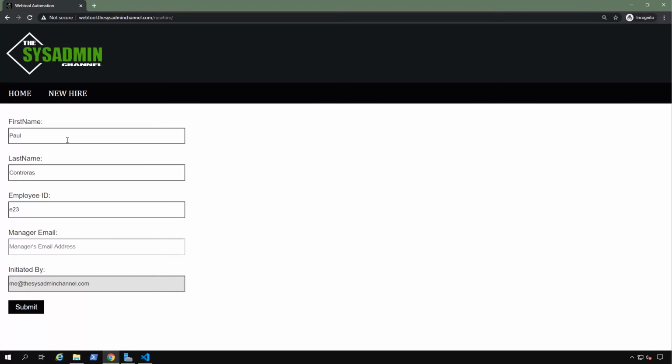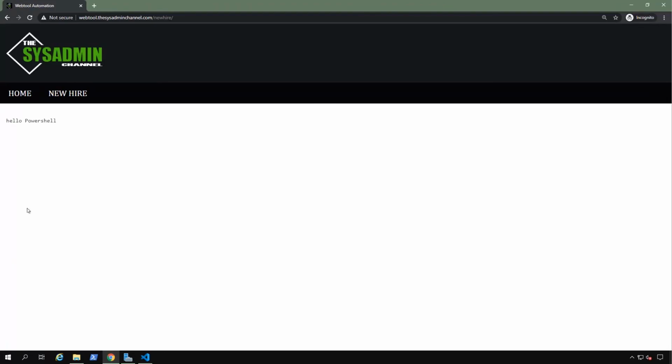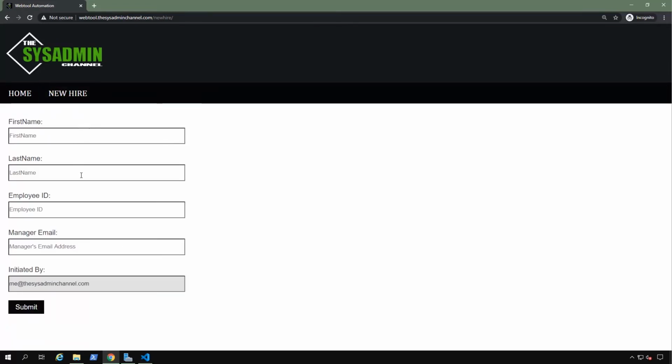Also, one thing to mention is that our initiated by is now populated with our hard-coded option, so that is great. And after hitting the submit button, we do see our expected output, so that is working as expected as well. Now let's try and validate missing values in our form.